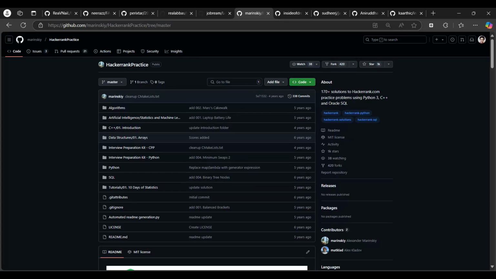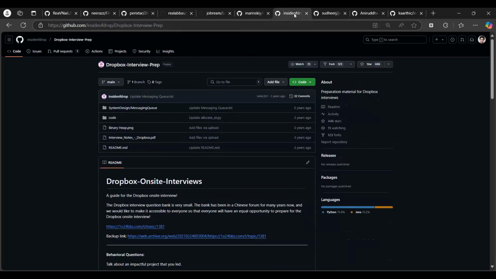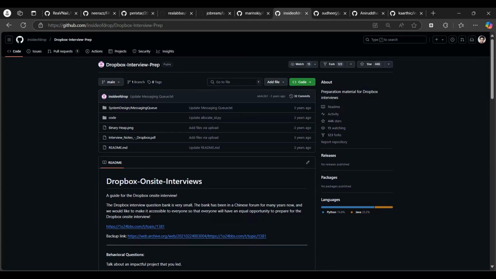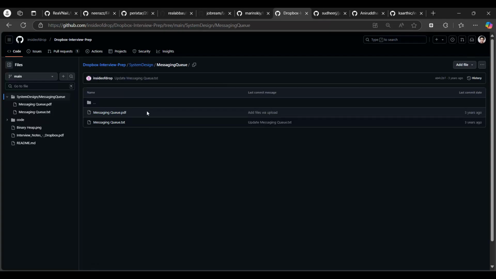So moving to the next GitHub repo, that is Dropbox interview preparation. So if you're someone specifically preparing for Dropbox, right? Whatever questions they have asked, or the other resources they have listed, all those things specific to Dropbox they have listed, right? So system design, messaging queue. Okay, if I click, these are the messaging queue, like maybe system design questions that are asked in Dropbox.